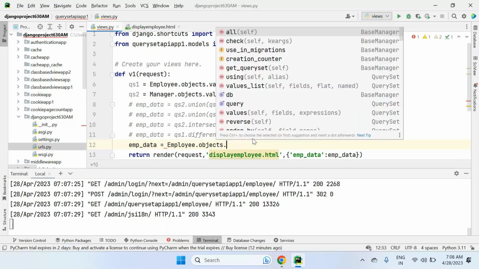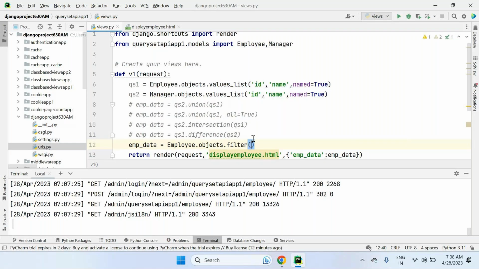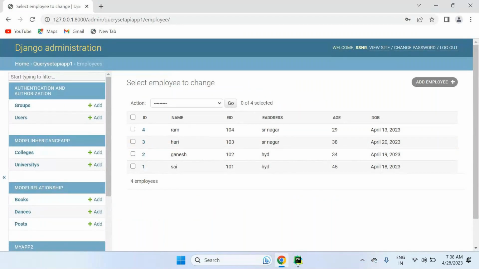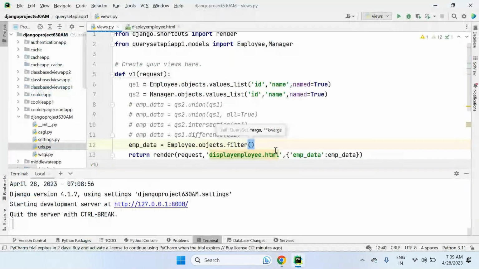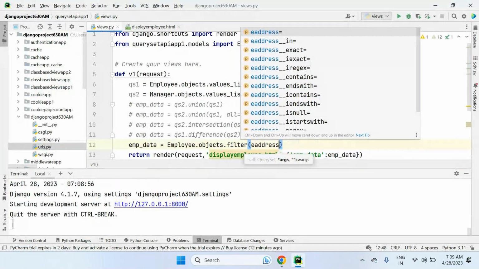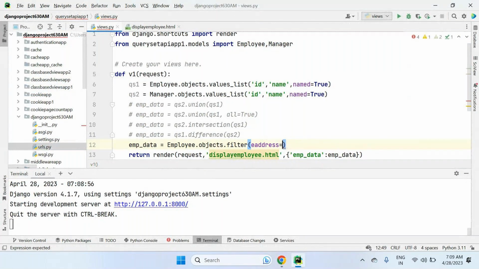How do I want to filter? Suppose in the employee model, address equals HYD and the age is 45. I want to do this, so let's see how we can filter it. We have to use the AND operator here: Employee.objects.filter(address equals HYD) and Employee.objects.filter(age equals 35).